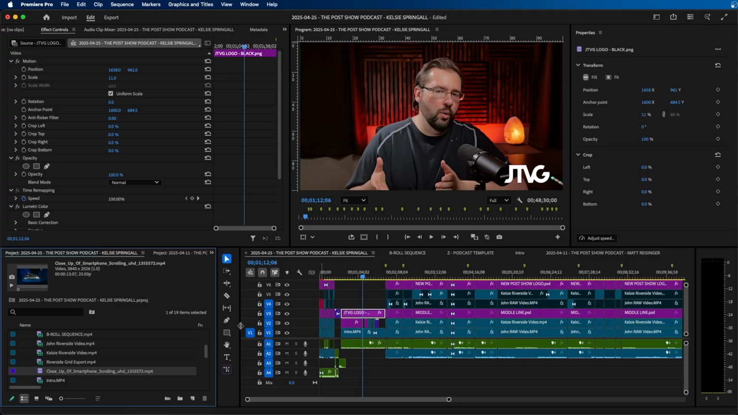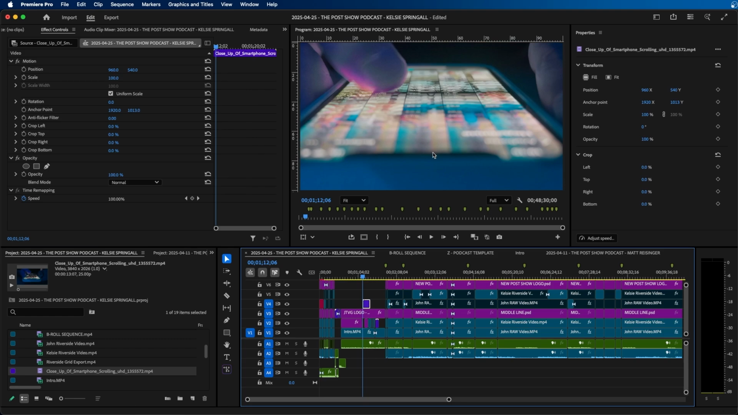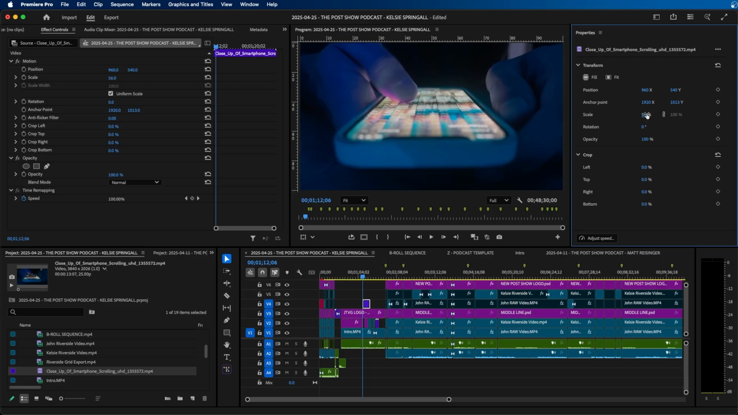Have you ever added clips to your timeline needing to scale it down because it's too big? Well, you can have Premiere Pro automatically do this for you. For example, when I click and drag this clip into my timeline, you'll notice that it's scaled in all the way. And I always have to readjust the scale to 50 and zoom out quite a bit to get it to the exact correct size.